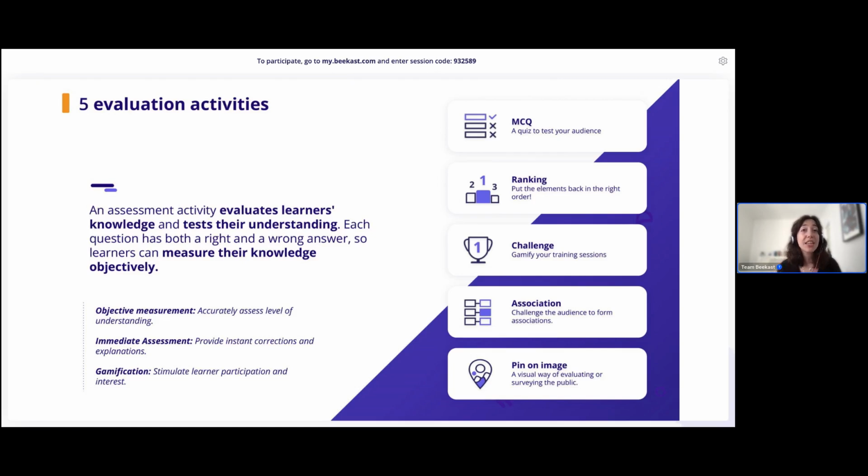And then we have the challenge activity, which allows you to gamify your training sessions. For example, the challenge is a lot like the MCQ, except instead of just having one MCQ, the challenge allows you to create multiple MCQs, and then people have to go through each of these MCQs as quickly and as accurately as possible. And then you'll get a little podium. So the setup feels a lot more competitive, and it really helps engage your audience and bring back a little bit of that fun and competitive mode in Beekast. And then our two most recent activities that are assessment activities are the association and pin on image.